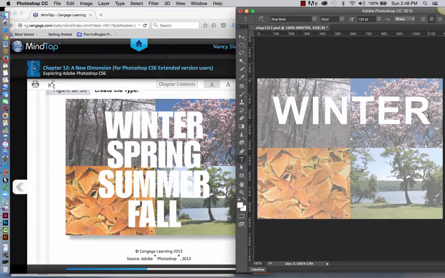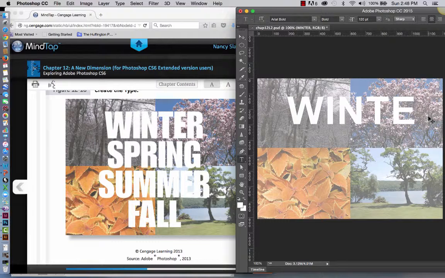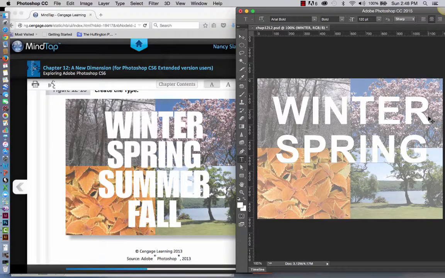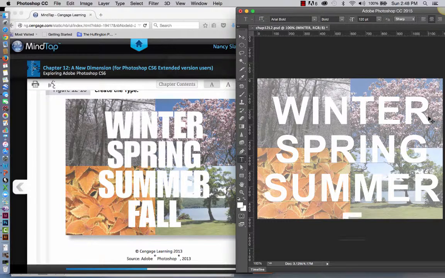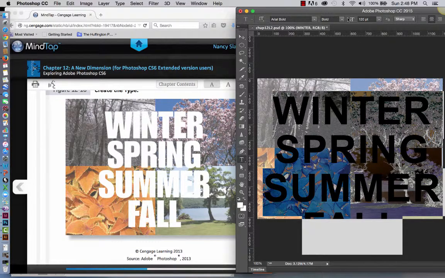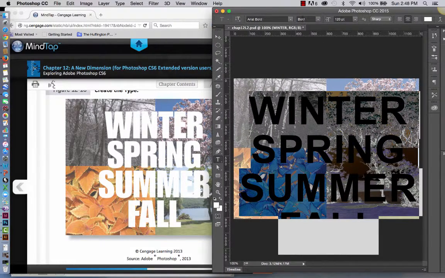click up here, make sure that I'm on this same layer, and just hit return, do spring, hit return, summer, hit return, and fall. Now I'm going to highlight all this because obviously my leading isn't tight enough, and remember they said make sure the leading is tight, and I set it at 120. Well, let's try 100 for leading and see. No, wait a minute.